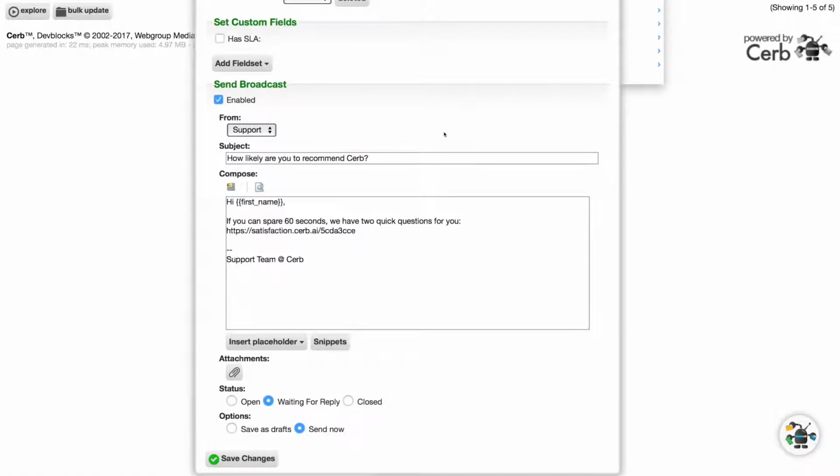So let's say you want to start by tracking the Net Promoter Score, and you would do that by sending out a broadcast to all of your customers who haven't filled out a Net Promoter Score, or at least who haven't filled one out recently. And you would just ask them how likely they are to recommend Cerb and say, if you can spare a few seconds, we have 2 quick questions and here's a quick link.